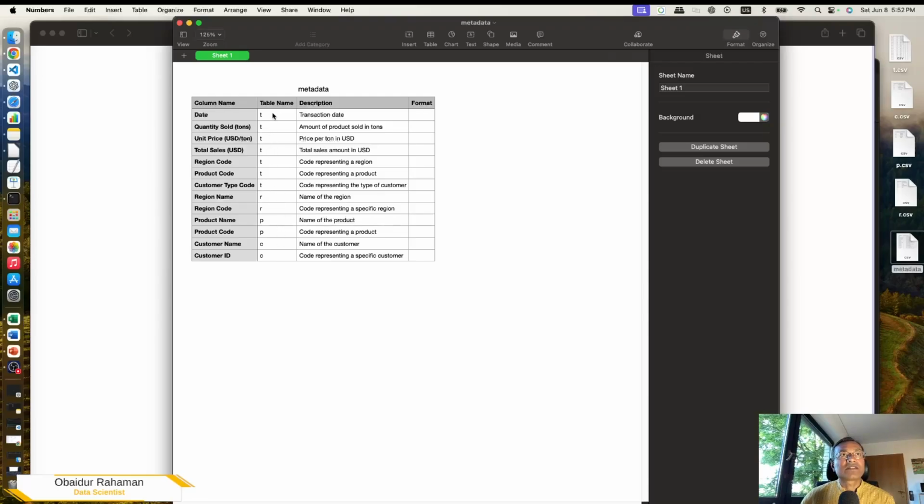As you have seen already, the table T has multiple columns like date, quantity sold, unit price, and so on. And this description is an explanation of each of the columns. The date column in table T has transaction date. The quantity sold tons column in table T has amount of product sold in tons. Similarly, the other columns in each of these tables are explained here.